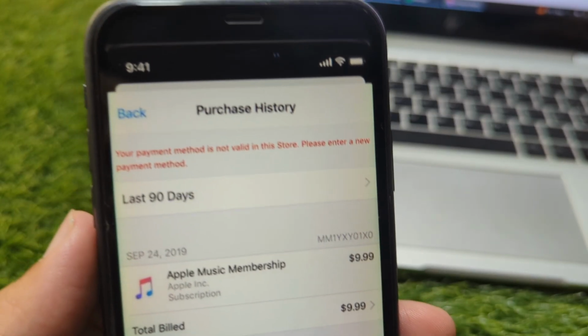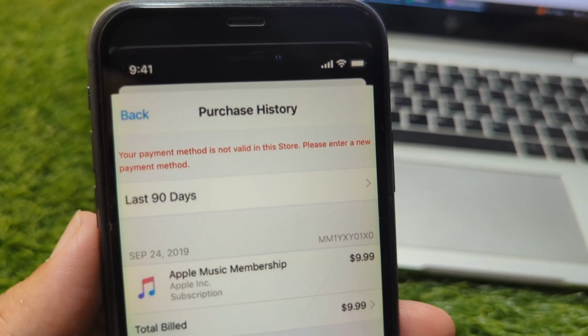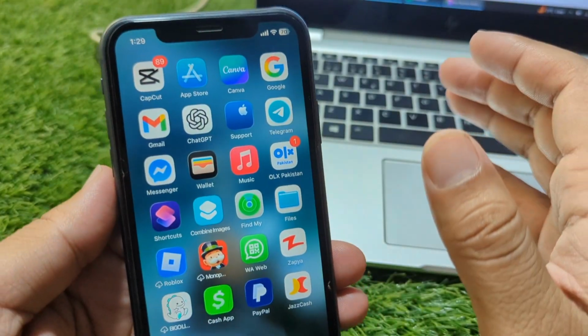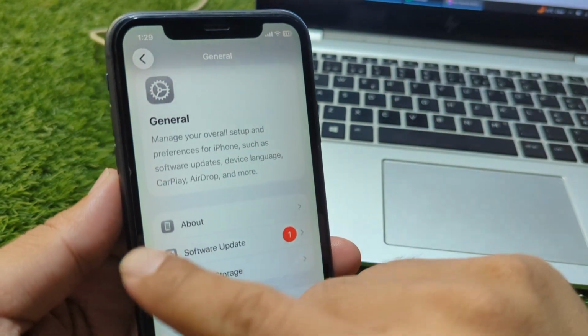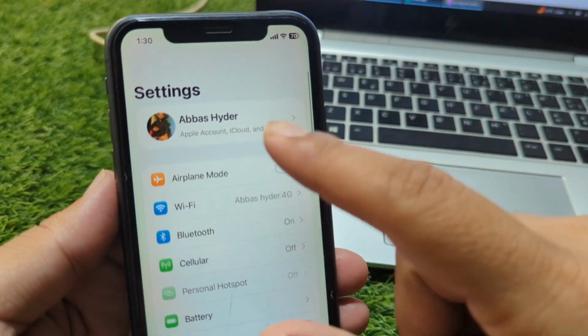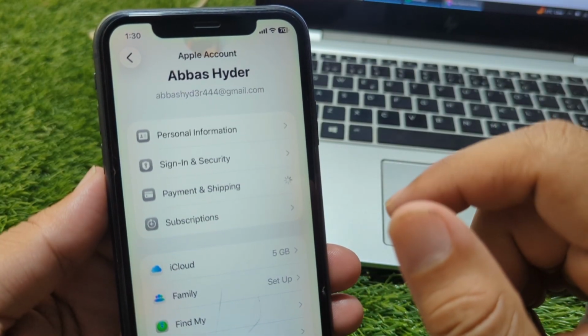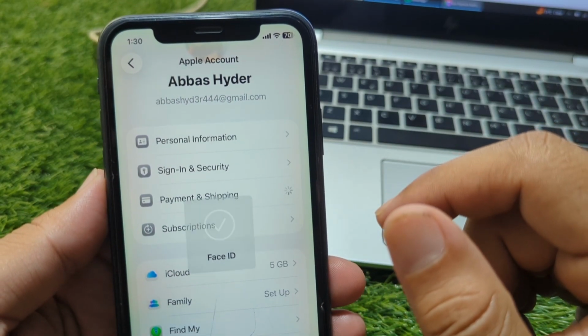So guys, first of all you have to simply update your billing information on your Apple ID. So guys, for that you have to simply go back to your home screen and then open Settings on your device, and then go to your profile and then go to Payment and Shipping, and wait here for some seconds.